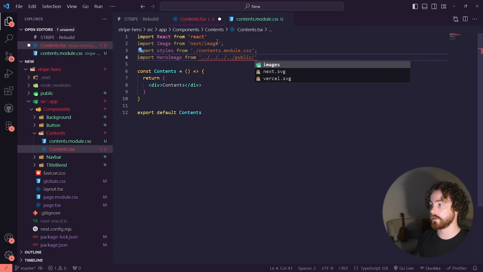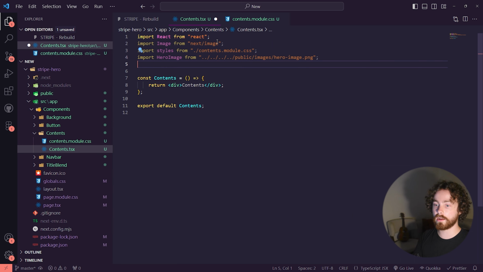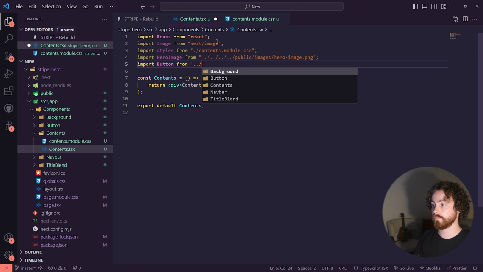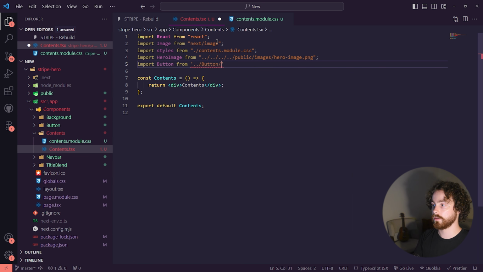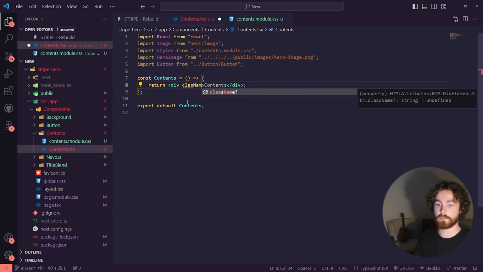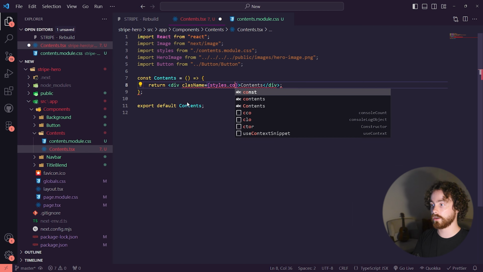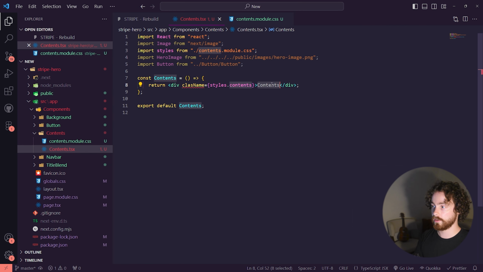So I'm going to target the hero image. After doing that, I'm also going to import our button component from button, and target the button.tsx file. After doing that, I'm going to define a class name of styles.contents within the div. I'm going to get rid of this.